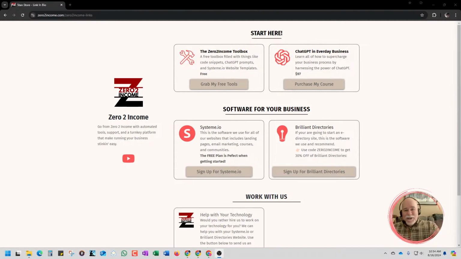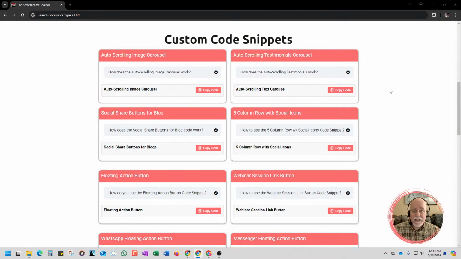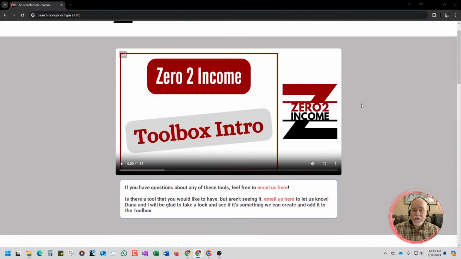So let's back up a little bit. This is the Stan Store-like template that's on System.io right now. Again, we'll compare this to an actual Stan Store page. But this is on System.io, and you can get this in our toolbox. I was just talking about all the different code snippets. When you go into the toolbox, you can sign up for it down below.